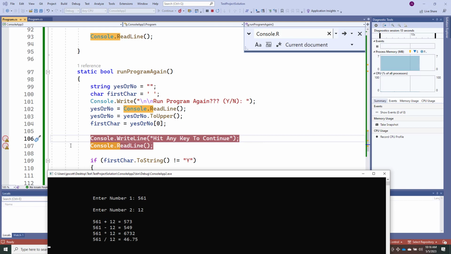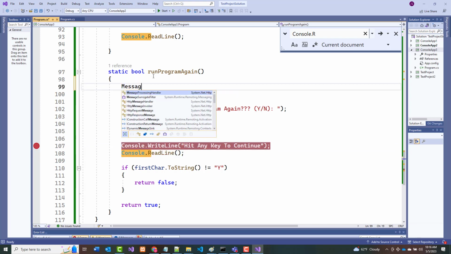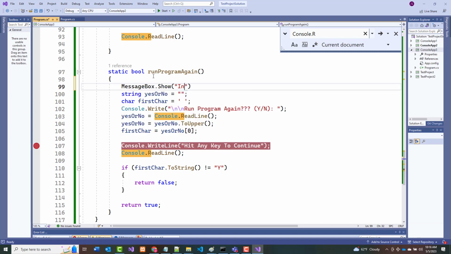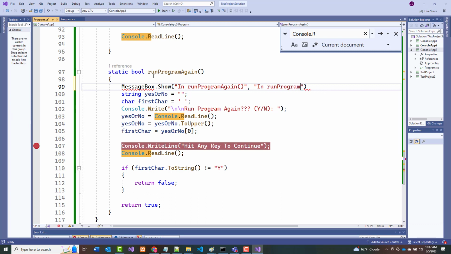According to this, this can't be being hit yet because I'd get some kind of a message in here. But when I come here and I hit enter, it looks like it's never getting to this routine. So let's put in here message box dot show, and I'm just going to put down in run program again. I want to see if that line is getting hit. Oh, there is no message box here. This will have to be a write line. Console.writeLine. Sorry about that.